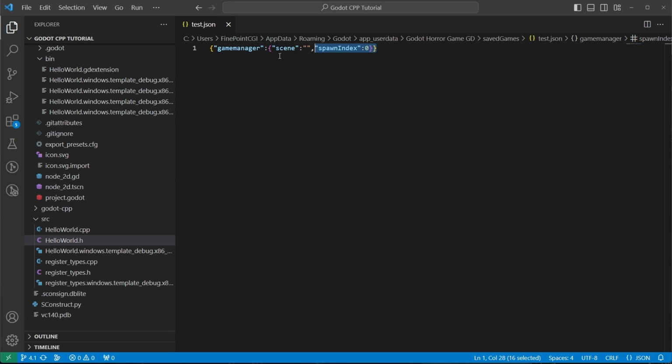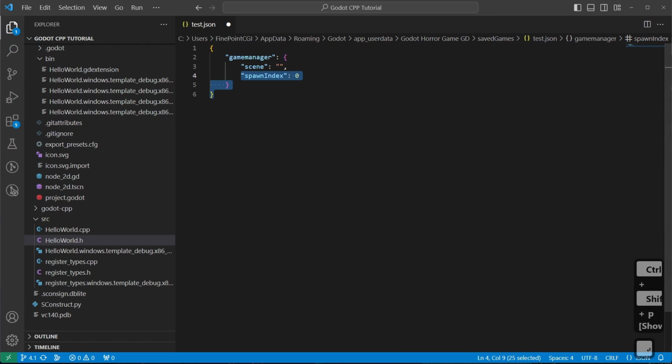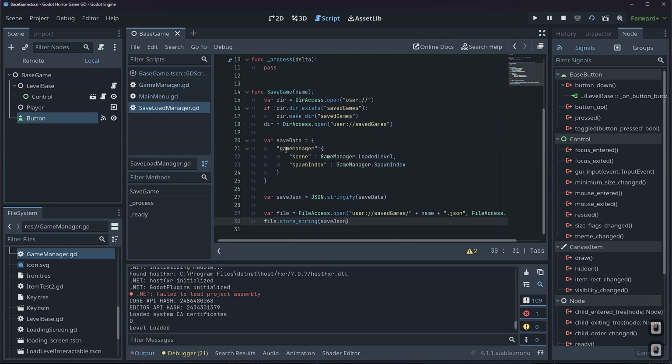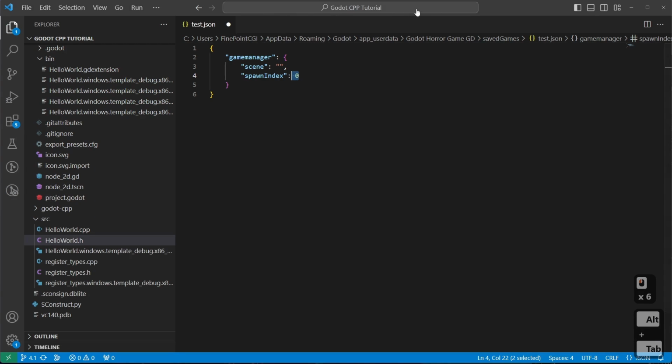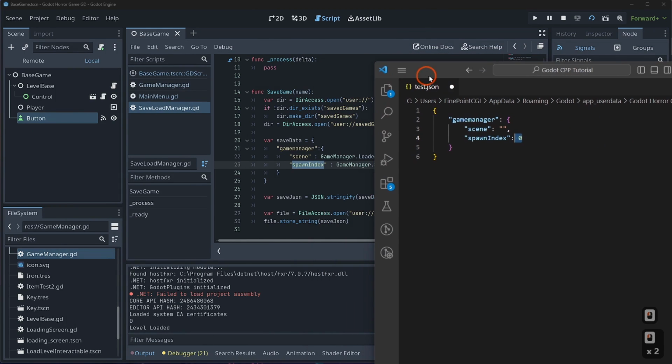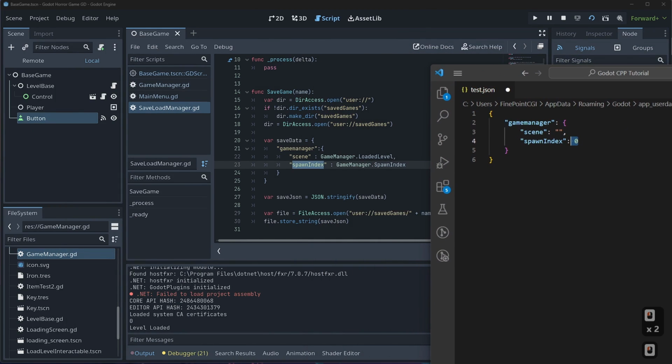So you can see here, the way JSON works is basically it's a text-based representation of the data that we have. So you can see we have scene, which is empty. We have spawn index, which is 0. And if you look at our base game here, and we go to our load manager, you can see we have game manager scene spawn index. You'll see that it's basically an exact carbon copy of that information right here out to a file. And that's nice because that's throwing it out to basically what I like to call cold storage, right?